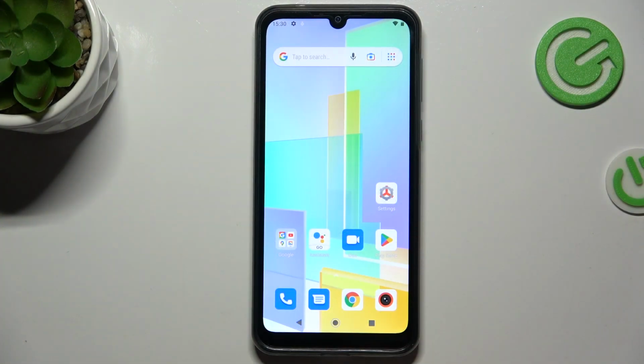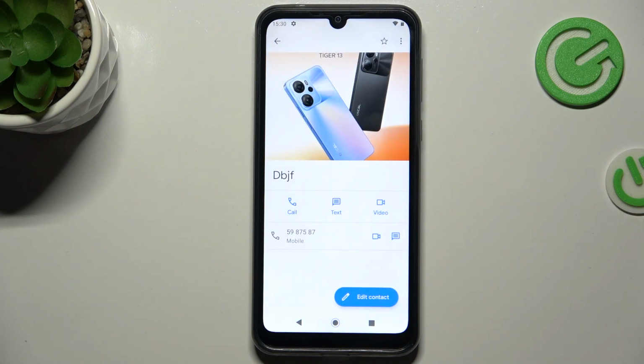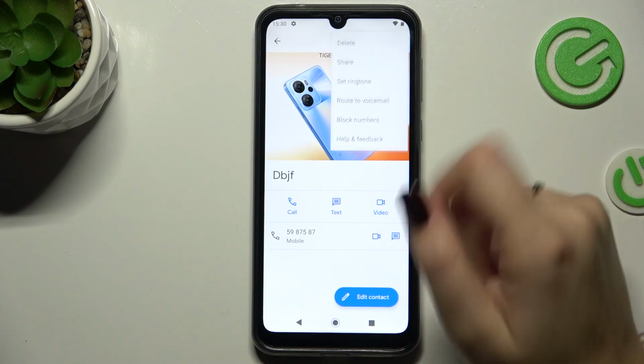So let's start with opening your contact list. Let's tap on the contact you'd like to block. And now tap the 3 dots icon in the right upper corner.